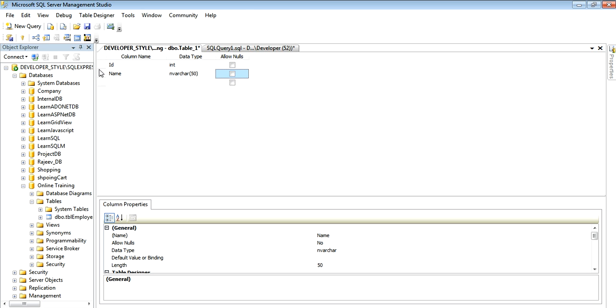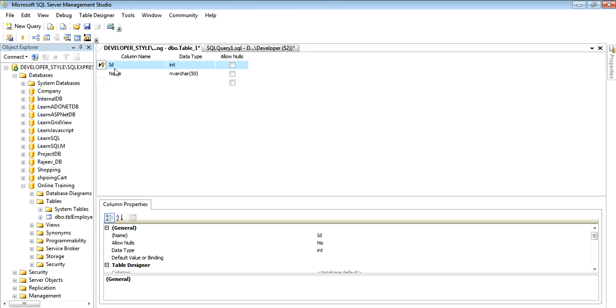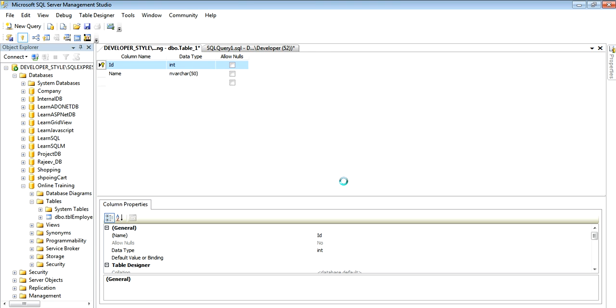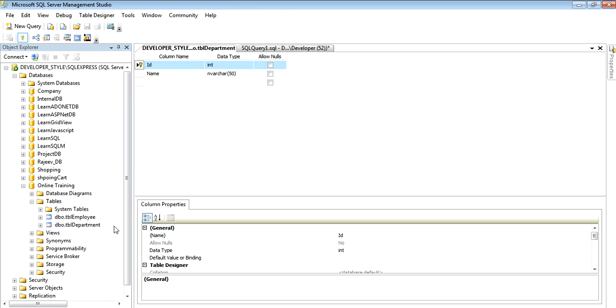And if you want to make id as primary key, all you have to do is right click and set primary key. So look at that, a key is appended, and then save the table. Give it a meaningful name like TBL department. Okay, so look at that. The second table is also created, TBL department.